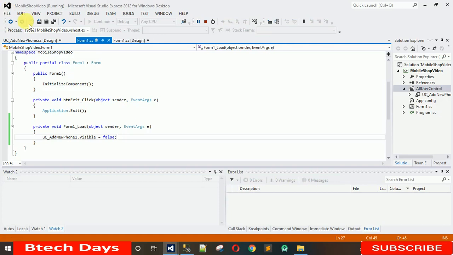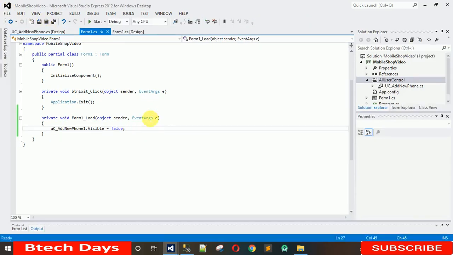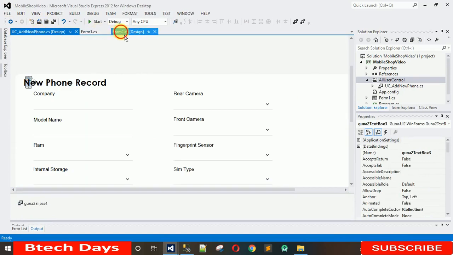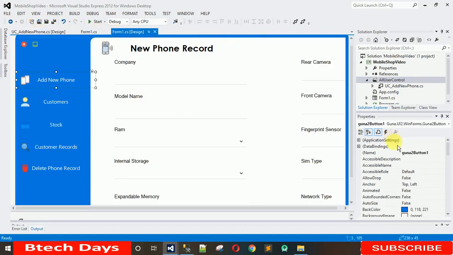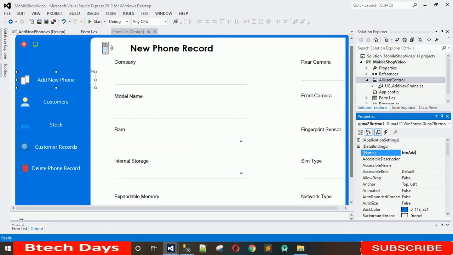Let me just close this and let me do that. For that, what we have to do is first change the name of these buttons as well. So let me just change the name of these buttons for now. So btn add new phone. I'm going to change the name of this one. So the name is changed.